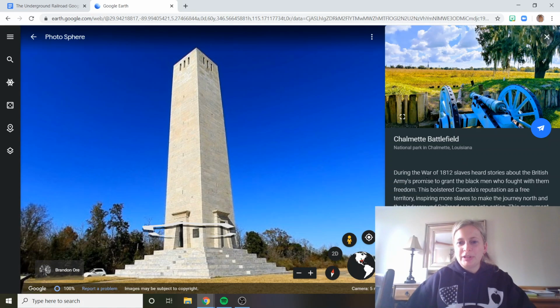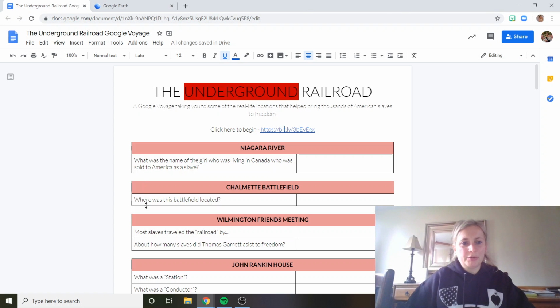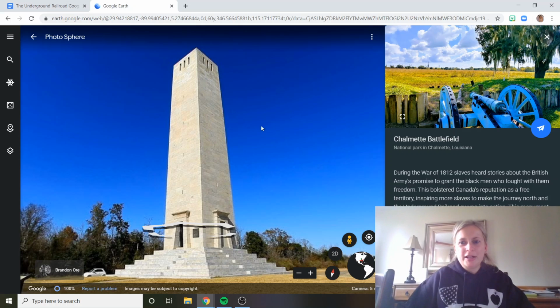During the War of 1812, slaves heard stories about the British Army's promise to grant freedom to the black men who fought with them. This bolstered Canada's reputation as a free territory, inspiring more slaves to make the journey north, and the Underground Railroad swung into action. This monument right here commemorates the war's final major battle between the U.S. and Britain, the Battle of New Orleans. And again, if we jump over here, where is this battlefield located? Well, it is located right here, Louisiana.